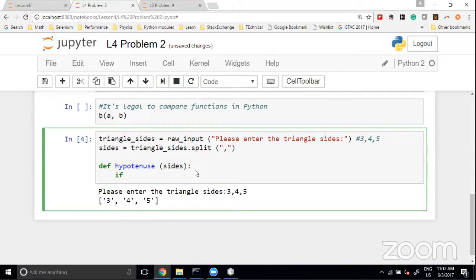Correct. So how do we check it? We are saying sides of 2 squared is equal to the square of this. We can write it like this: is equal to sides 0 squared plus sides 1 squared.